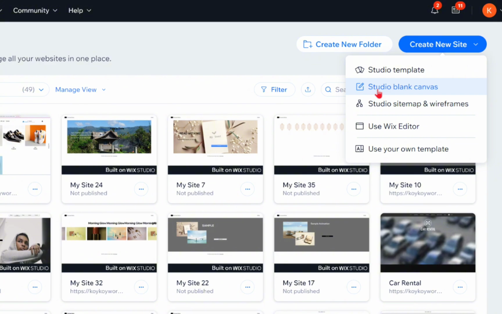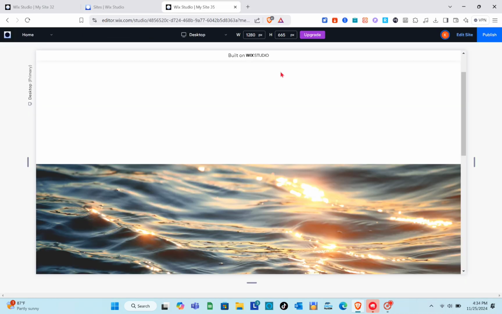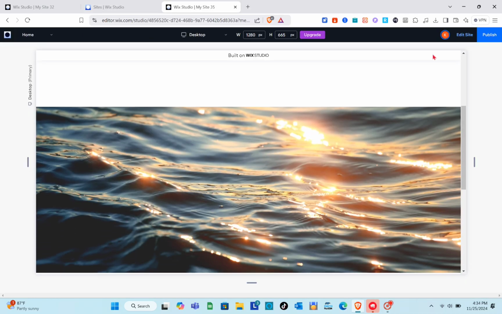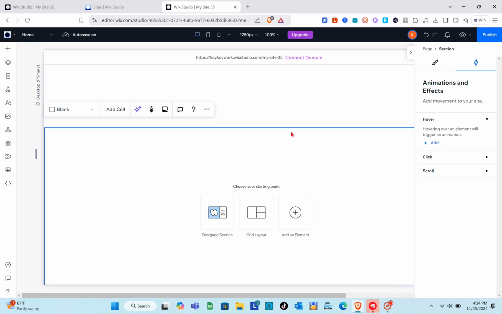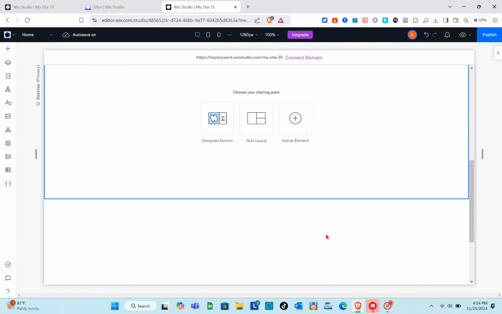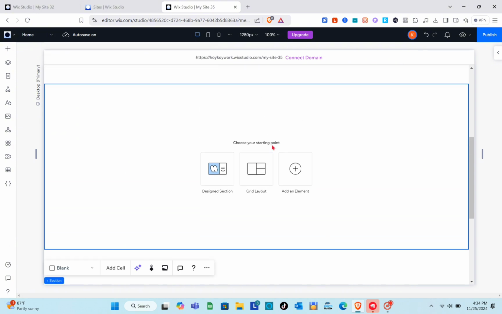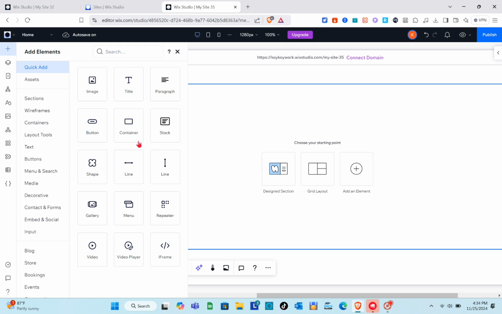So just click on this option right here, the top right of the screen. Then I can go with a studio template or studio blank canvas. So I'm just going to start with the studio blank canvas. Okay, the next thing that you should do here is to add your image or your element. So just simply click on the add element option.